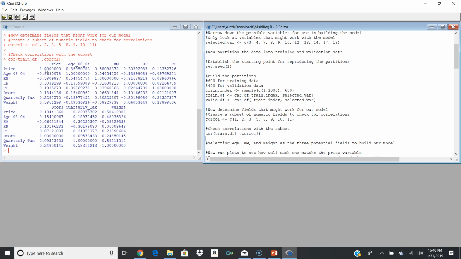So what we could do here is try to consider age, the number of kilometers on the car, and the weight of the car in combination as a predictor of what the price is likely to be.